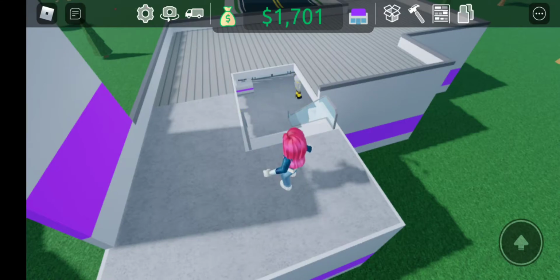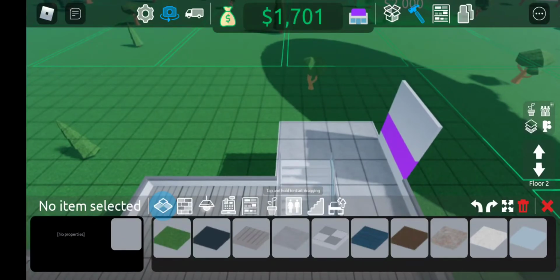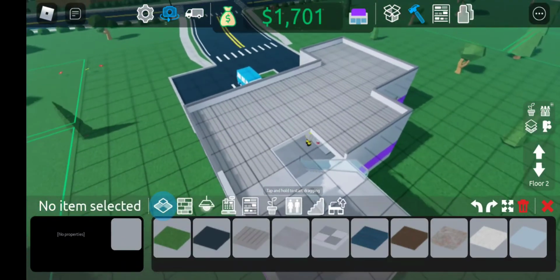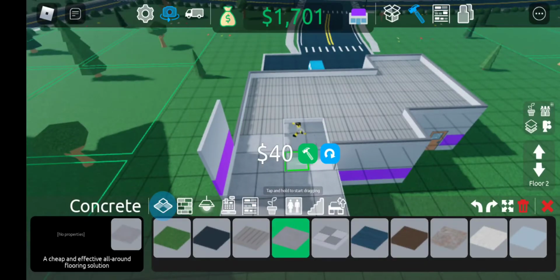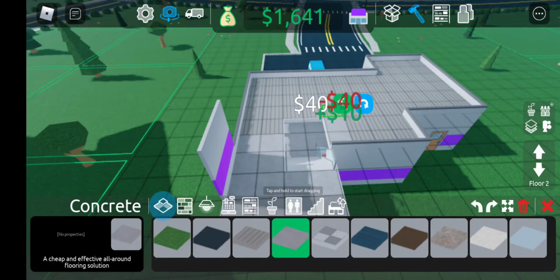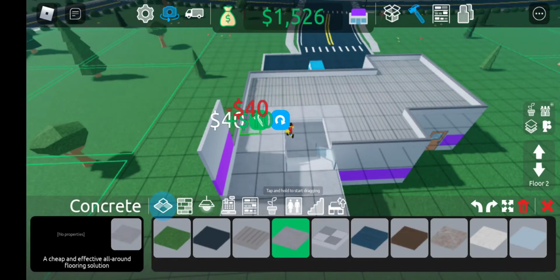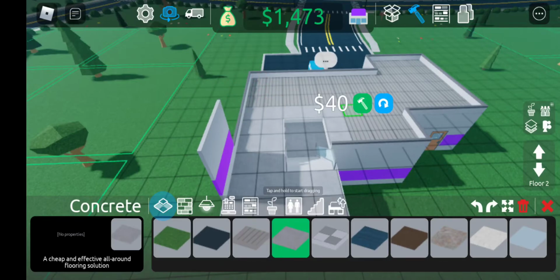So I'm going to go back into the tool bar. I'm going to turn my screen so I can see this direction a little better. And I'm going to add a little more concrete. I think we'll do just this section right here for now, because I do want to put up some walls. I want to make sure I have enough money for that.